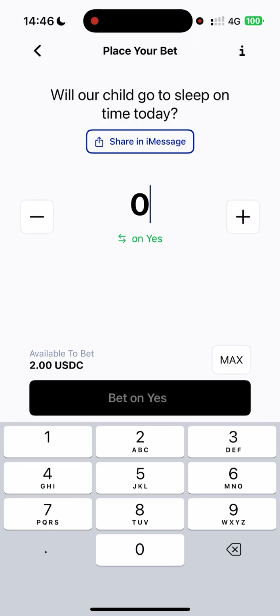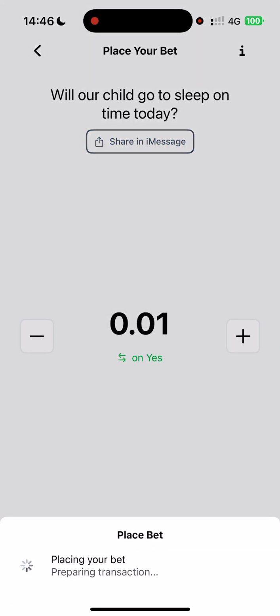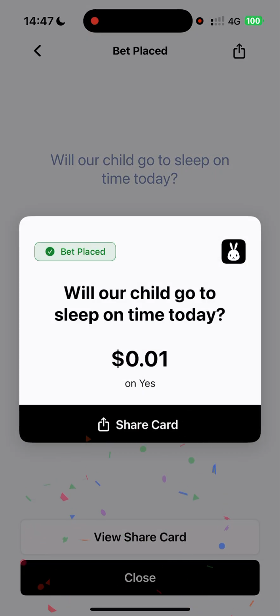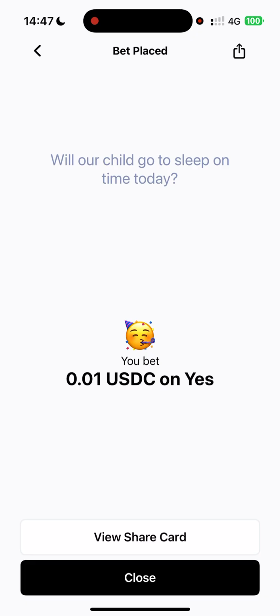We can then place a bet. We can place a bet of any amount. Let's start pretty small. Let's say $0.01. We can bet yes. Again, this is firing off a transaction on chain. We've got to wait for that to confirm. And once doing so, it will take us to a bet confirmation screen. On this bet confirmation screen, we can also view our share code, which we can then share again on Twitter or wherever we wish to.